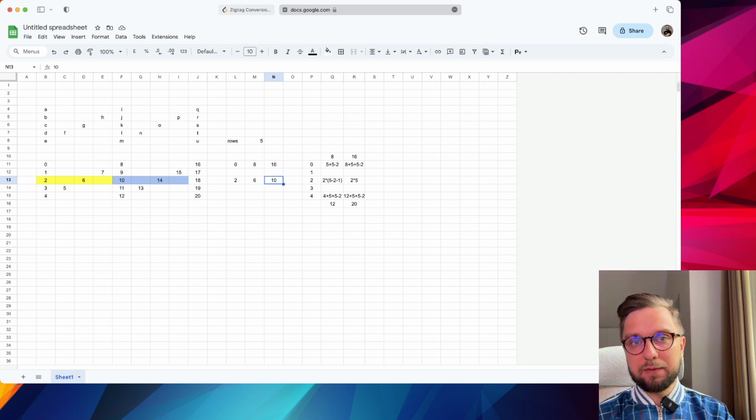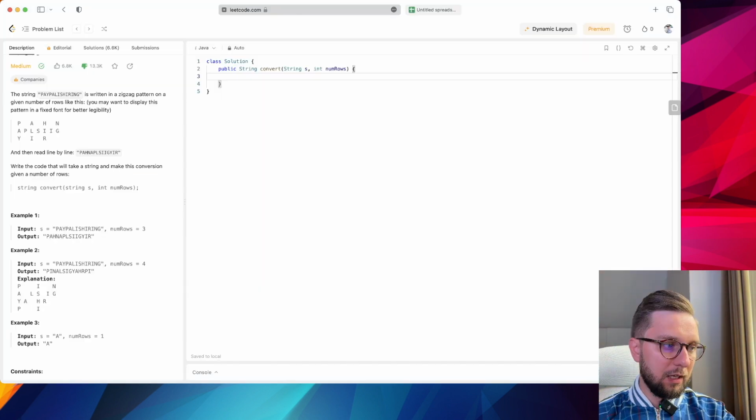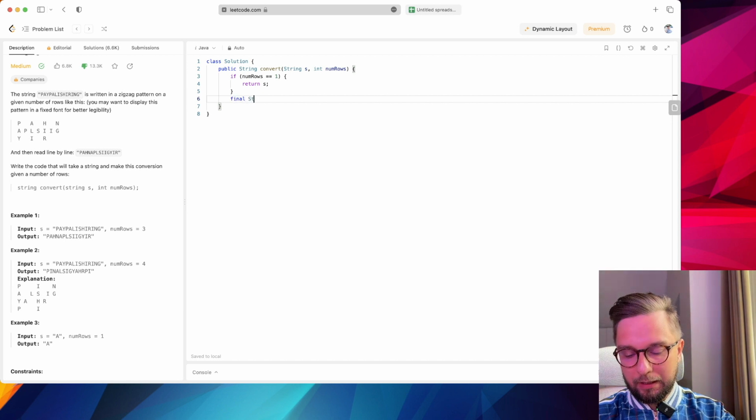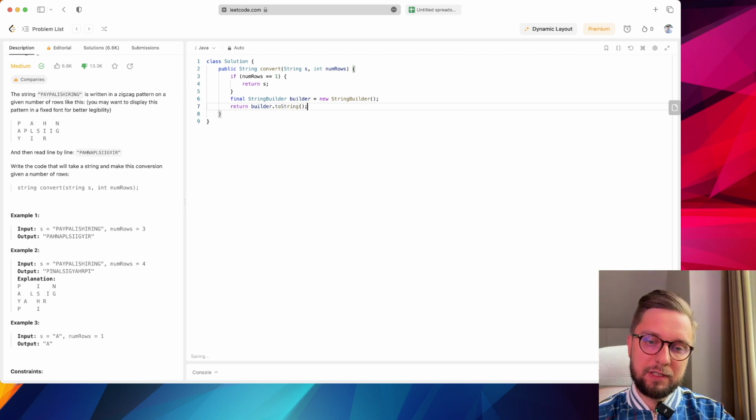It looks a bit complicated, but when we start implementing it in code, it will be much easier. So let's write some code and implement these rules. As ordinary, we're asked to deal with a string, so it's better to deal with a string builder. But we always have a corner case. If number of rows is equal to 1, it is better to return what we have. So this is our builder, a new string builder, and return builder to string. So this is our result.